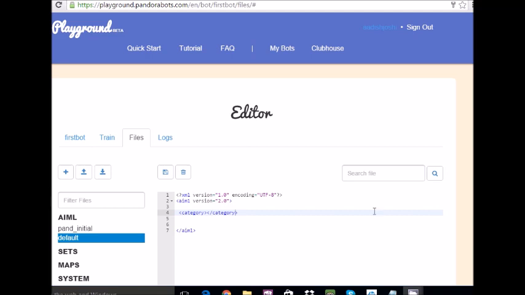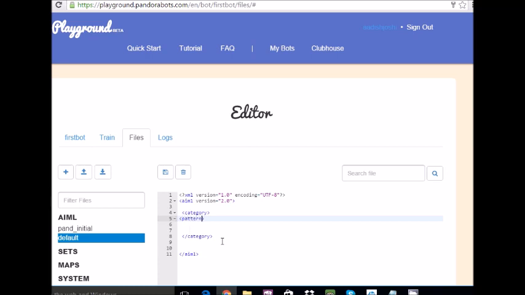Our next tag is the pattern tag. It indicates what the user is going to type while talking to the bot, like hello, hi, or something like that. Just remember the pattern tag is always included within a category tag. Its syntax is like this, pattern, and we again close it with slash pattern. Whatever we write in between the pattern tags is what the user is going to type while talking to the bot.